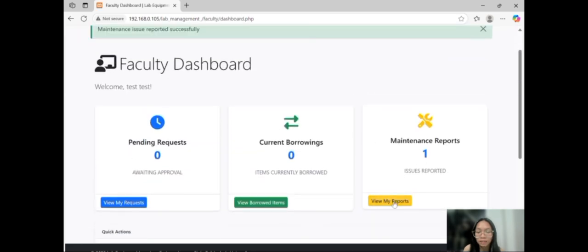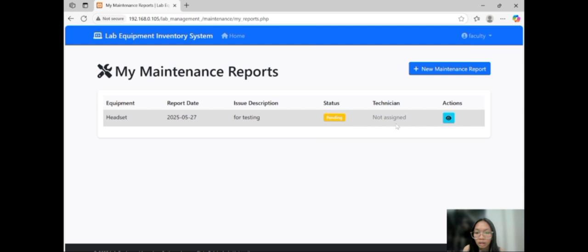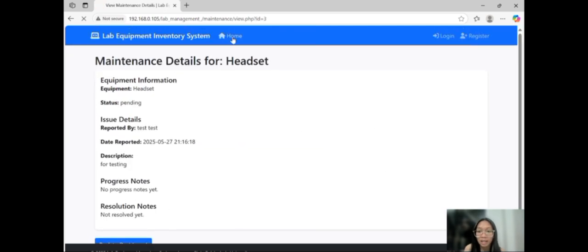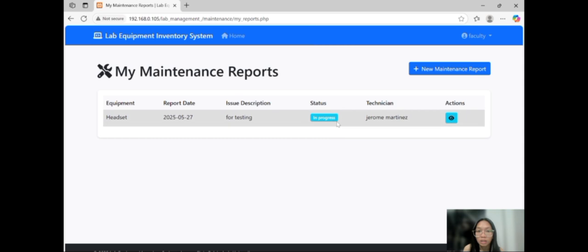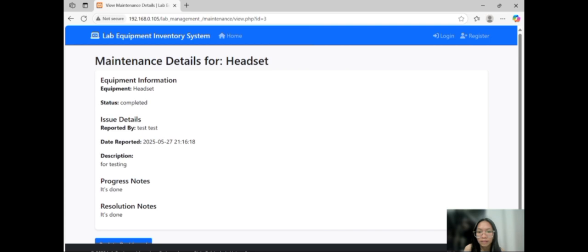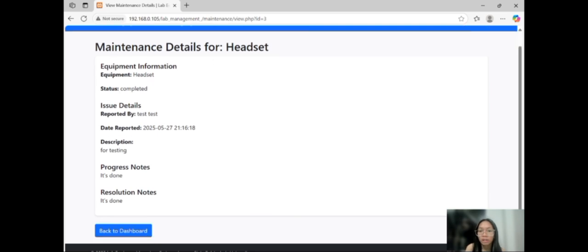We will see that there's a maintenance report. We will see the request shows as pending until a technician is assigned. Once assigned, the status updates to in progress and finally completed once resolved, with full repair details viewable. And that's the complete workflow for the faculty role in the system, from borrowing to reporting and returning the equipment.